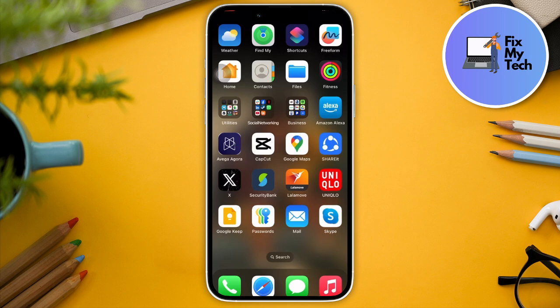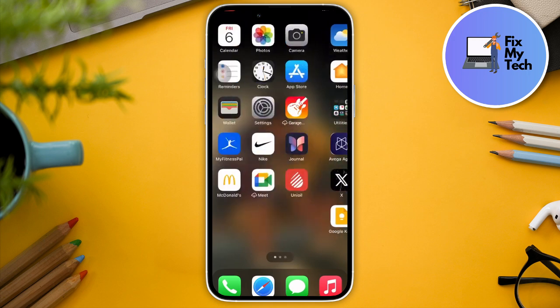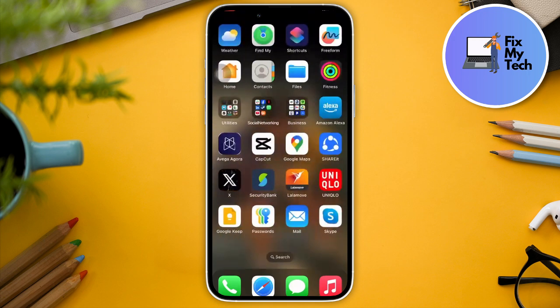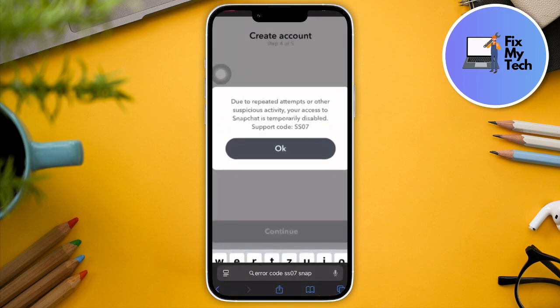So let's get started for this one. As you can see right here, I'm currently inside my phone. I'm going to show you what kind of error SS07 is. It should look like this. As you can see, due to repeated attempts or other suspicious activity, your access to Snapchat is temporarily disabled. Support code SS07. So this is going to be a bit frustrating. I know, I can feel that one.